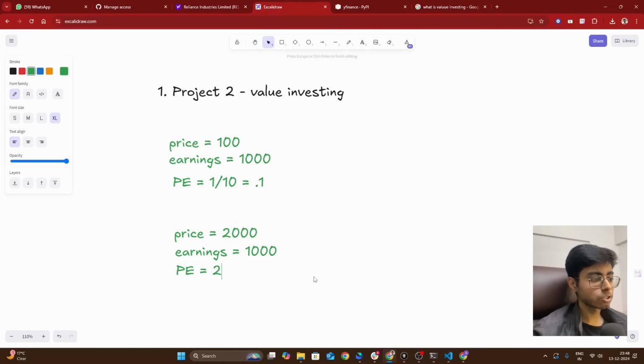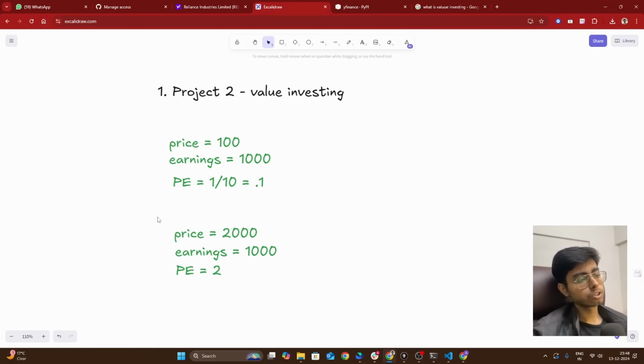That means the stock is high valued. The stock should not be at this price; it should be at a lower price. So if your PE ratio is less, that means the stock is valued at a good price, at a lower value. But if the price is too high and earnings are too less, the PE ratio will be super high and it should not be bought, right? It is overvalued.